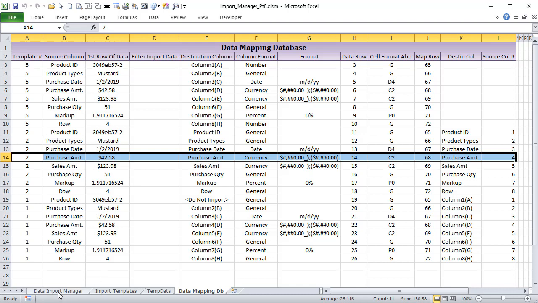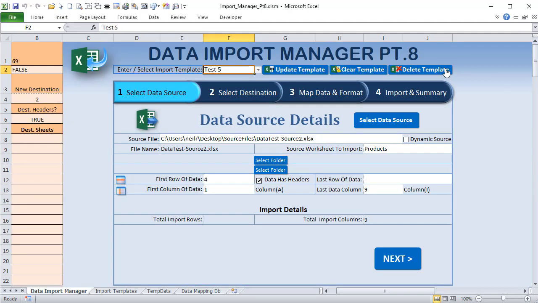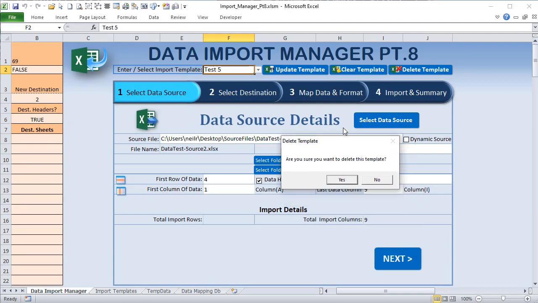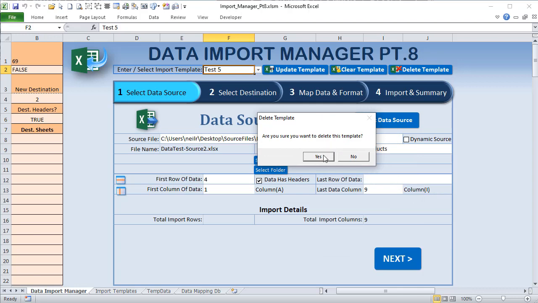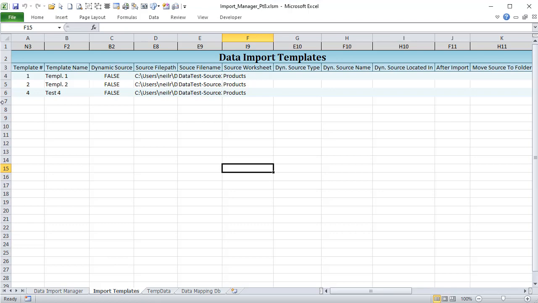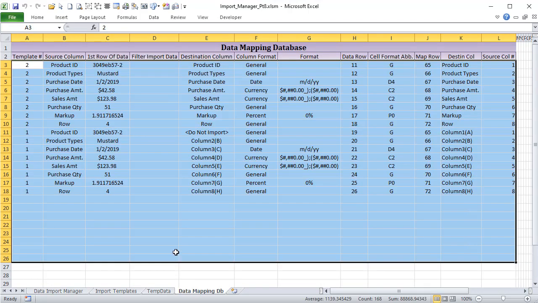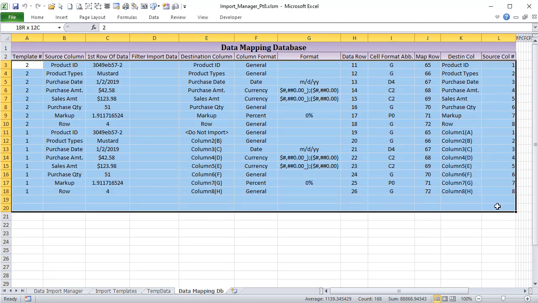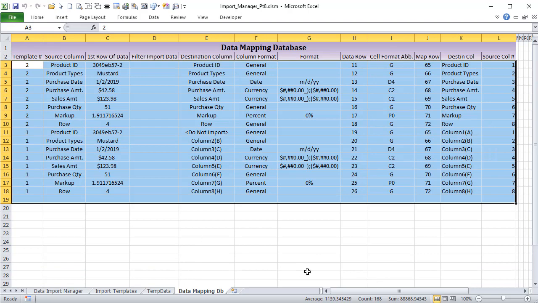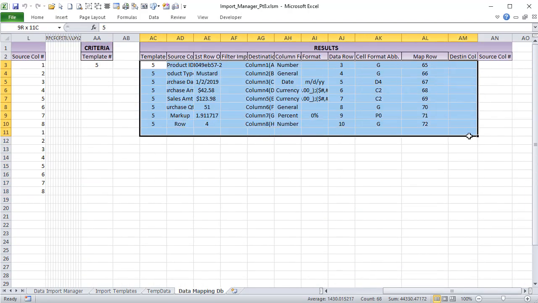If I take a look at the data and we select test 5 and click delete template, we get the pop-up that says, are you sure you want to delete this template? We click yes, and now we'll see that the template is already gone from the main import template information. We'll also see that data mapping template 5 has been removed from all the data mapping. There's no longer a 5. The previous criteria was 5, and all of those previous results got removed. So that works really well.